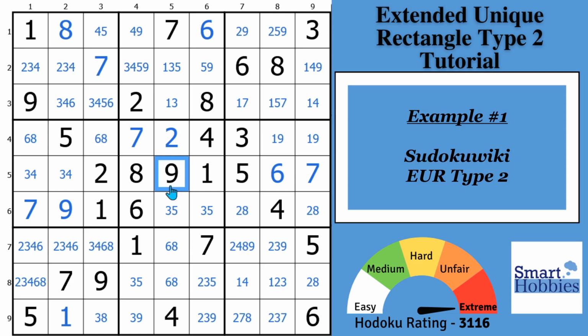My first example is from the Sudokuwiki page. There are already some other advanced strategies applied to get to this position. This is what you'll see if you're on that website.